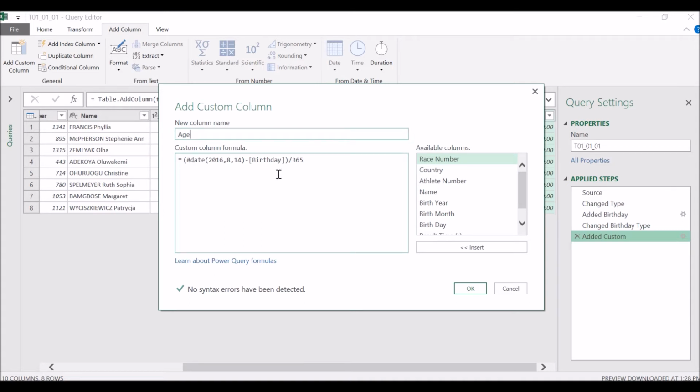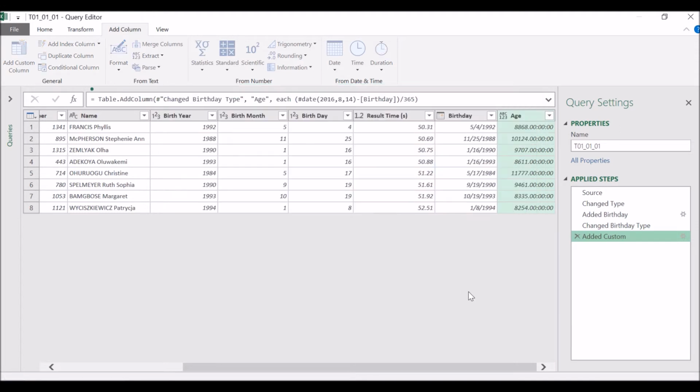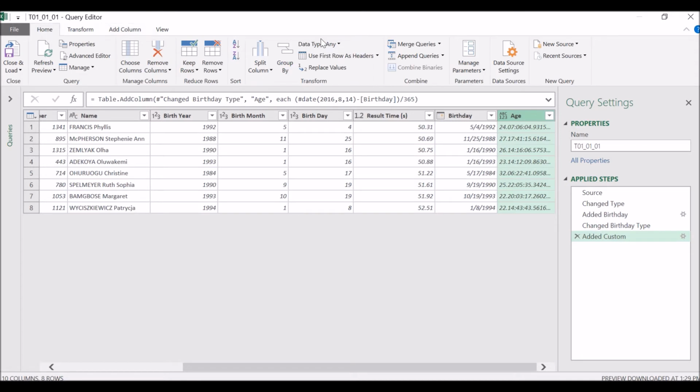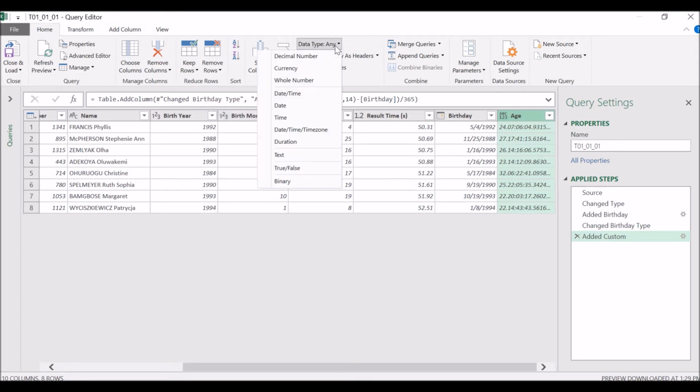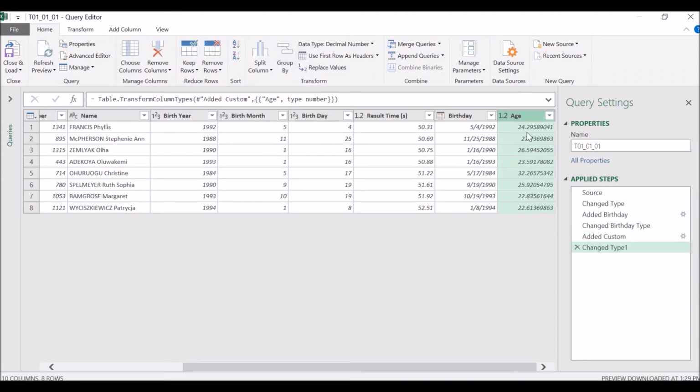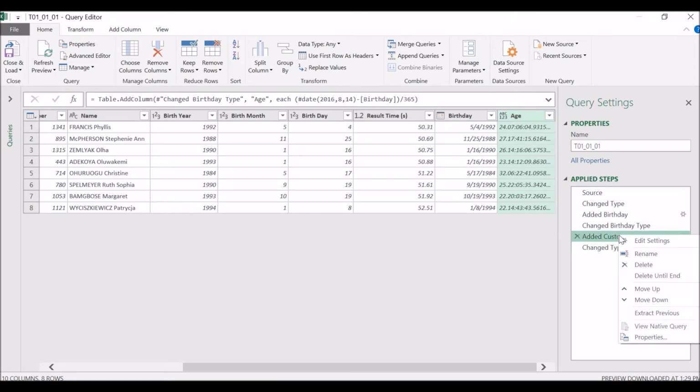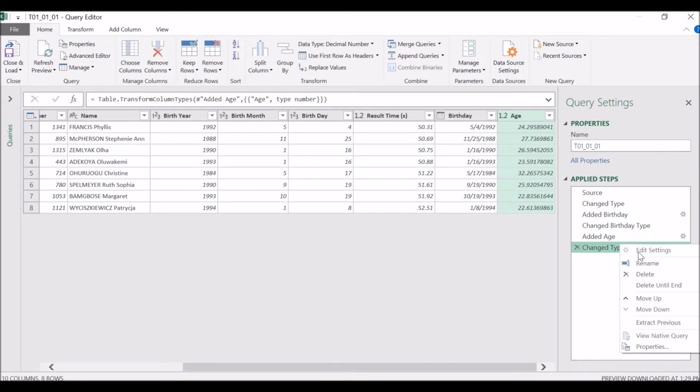So this should now be an age in years. If I click OK, and just to confirm that, I'm going to go ahead and change the data type to a decimal number. Now you see you're getting some ages that probably make a little bit more sense. And again, I'm going to rename these steps so we know what we did. I added the age column, and then I changed the age type. Okay, so we've now figured out the ages in years for all of our runners.